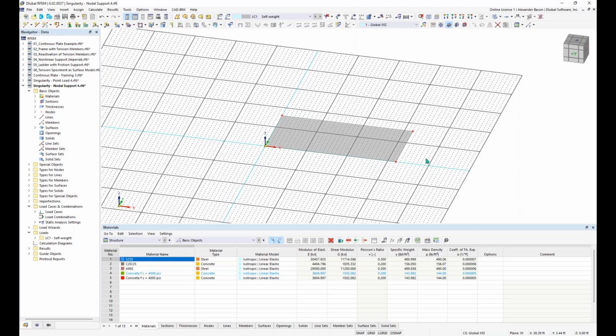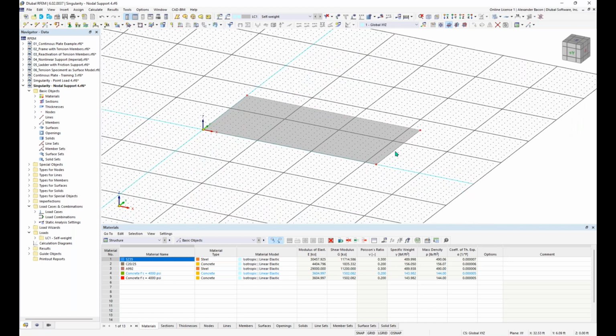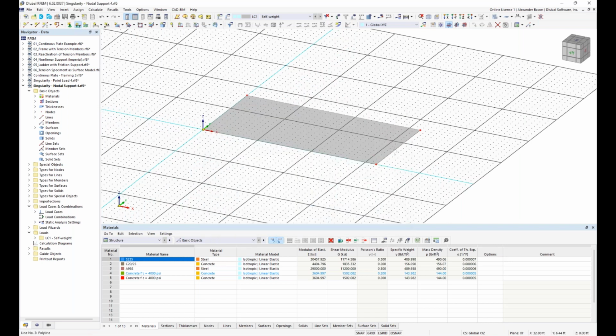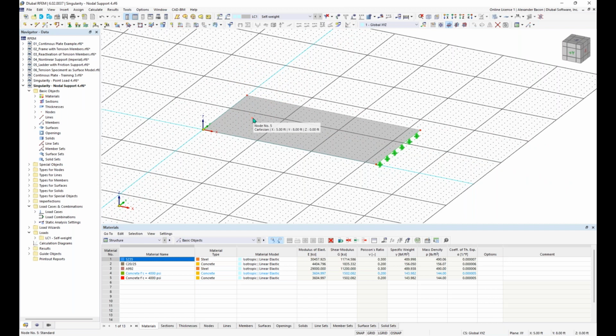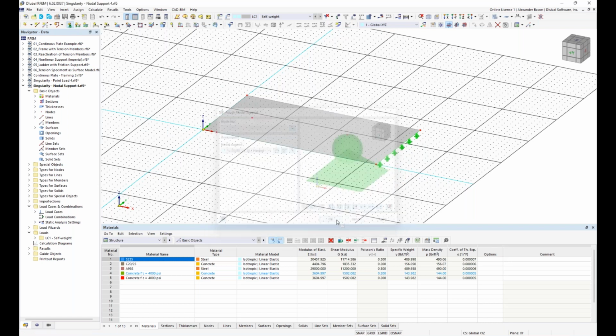And then we want to model and add in supports. So this line on the right-hand side here is going to be a line support with hinges. So I'll click OK and graphically select that line and add in our hinged line support there. And then I'm just going to create a new standard node. And I'm just going to place this pretty much anywhere in this region, like so. So now we have a node integrated into our surface here automatically. And I'm going to assign a nodal support to this node, just a normal hinged nodal support like so.